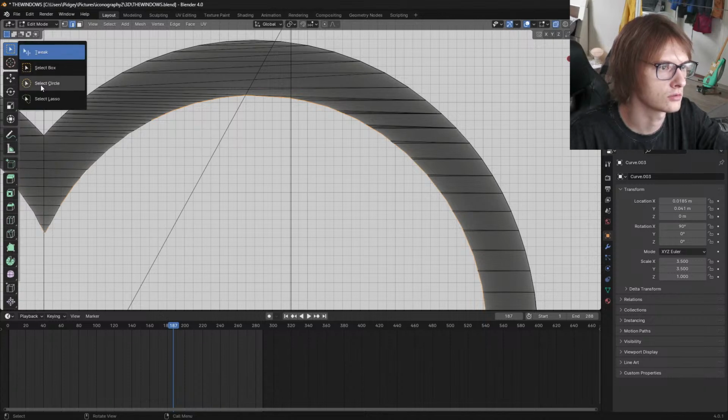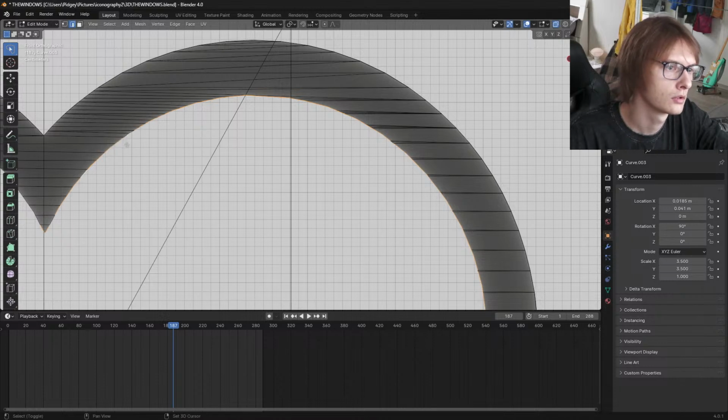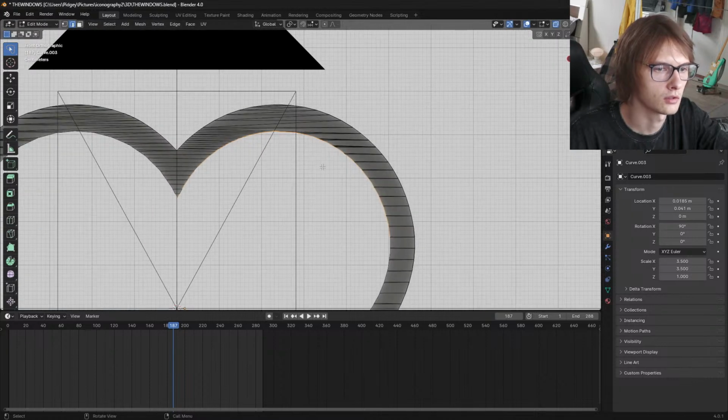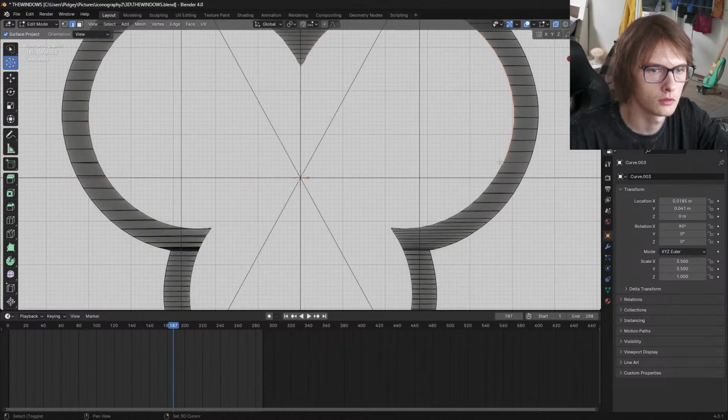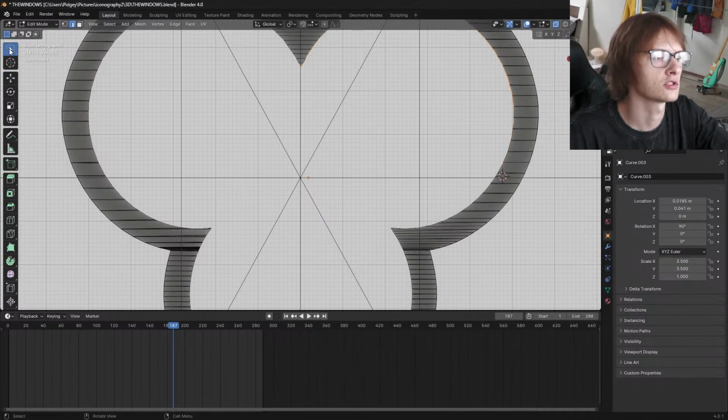Can I just lasso select all of them? Yeah, I'm gonna do that. What have I done? I switched tools somehow. And I moved the 3D cursor. Blender's so crazy. I didn't mean to do any of that.